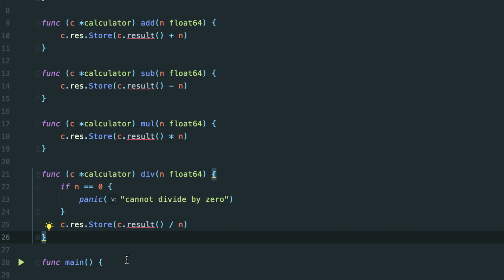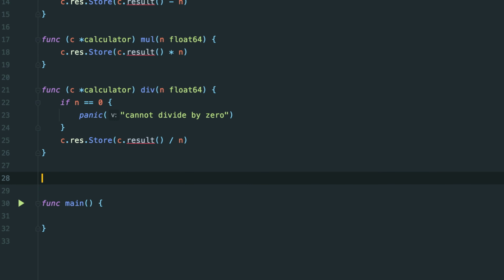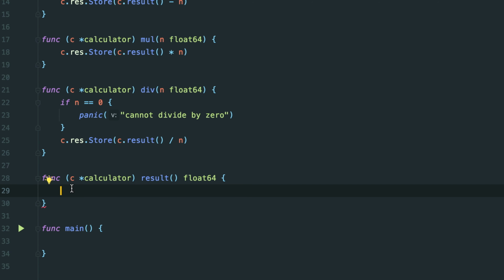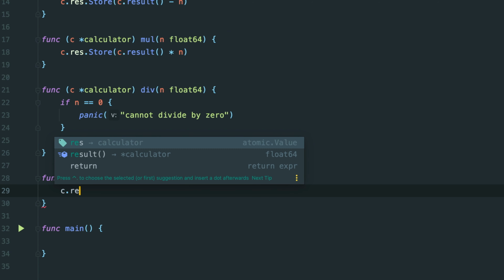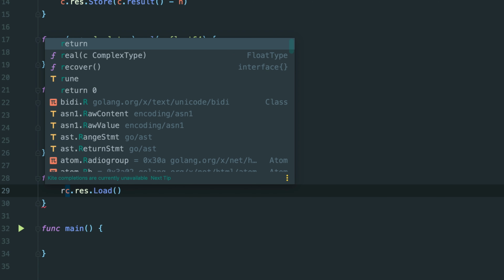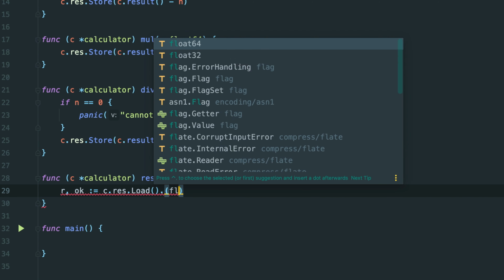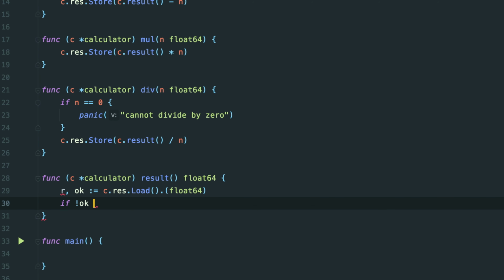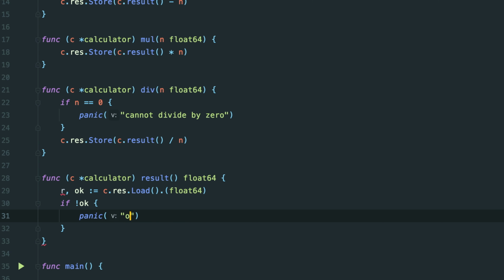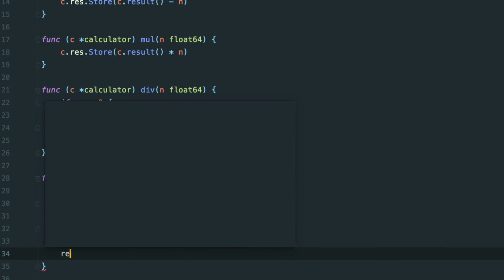Now let's go ahead and fill out this specific result method, which we will also use inside the main function. So all that we really have to do is copy this specific receiver, for example, not to waste a lot of time on typing. And let's say this is going to be called result. We only want to return this float64. So like we did in the previous example, let's say something like c.res.Load, and let's say r, ok, because we are going to do some type assertion. And let's say this is going to be a float64. If not ok, we want to handle this. So let's say something like panic, and let's say "operating with a wrong type". And at the end of this function, let's go ahead and say something like return r.